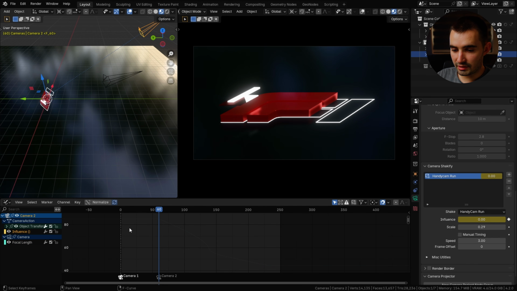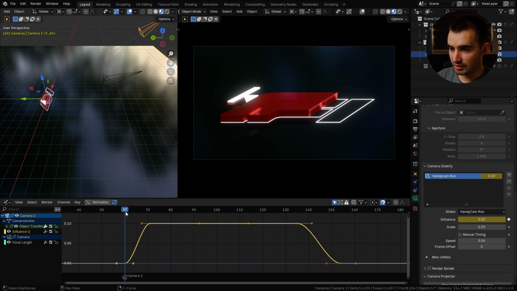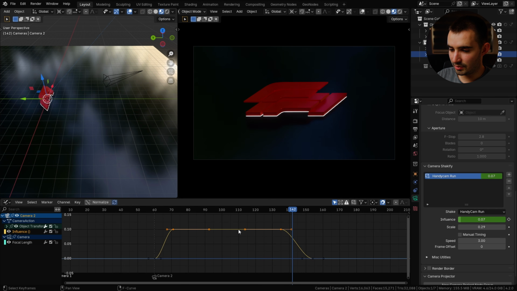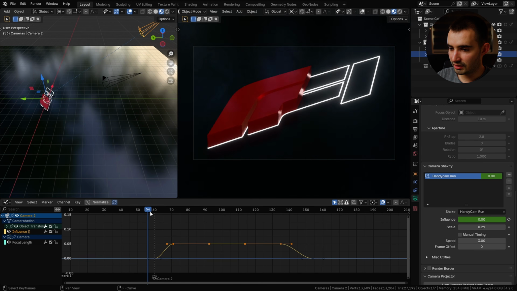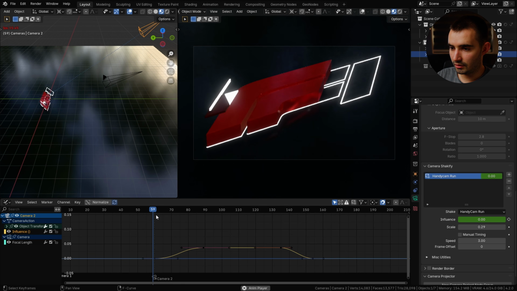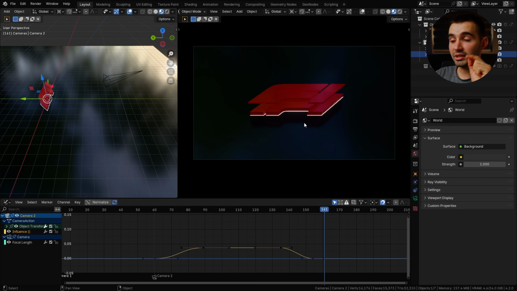Now on the influence, we can frame that and just see what's going on. So we start shaking. I think that's a bit too much. So let's just tone it down and we can ease this. Maybe tone it down even more. Now let's tweak the lighting.